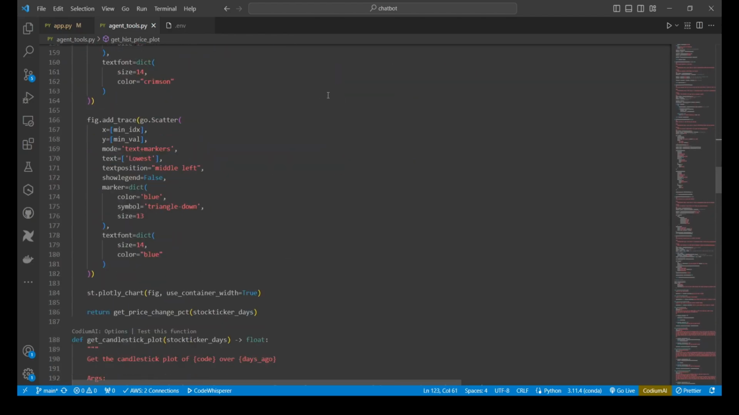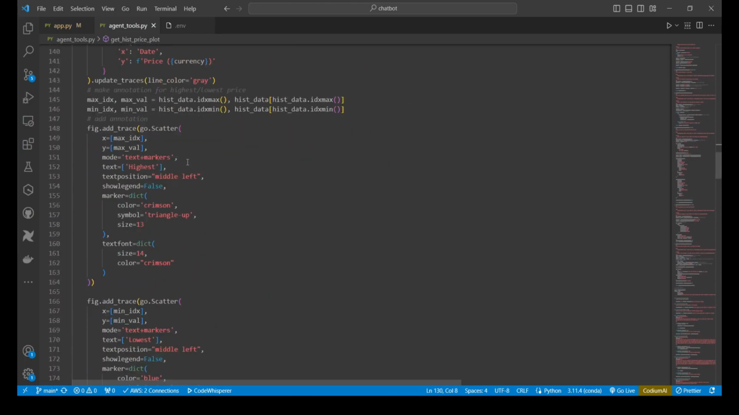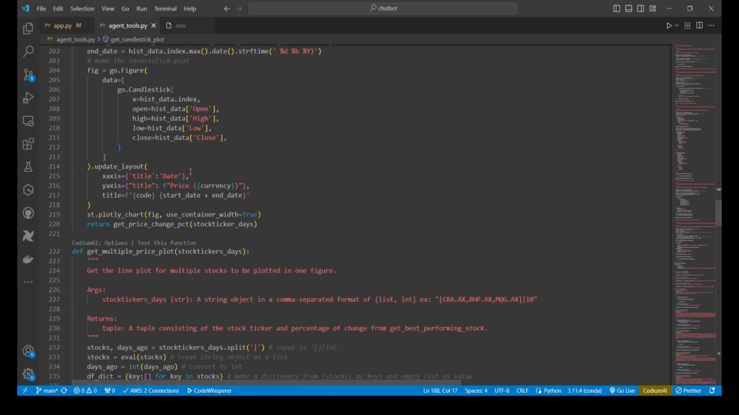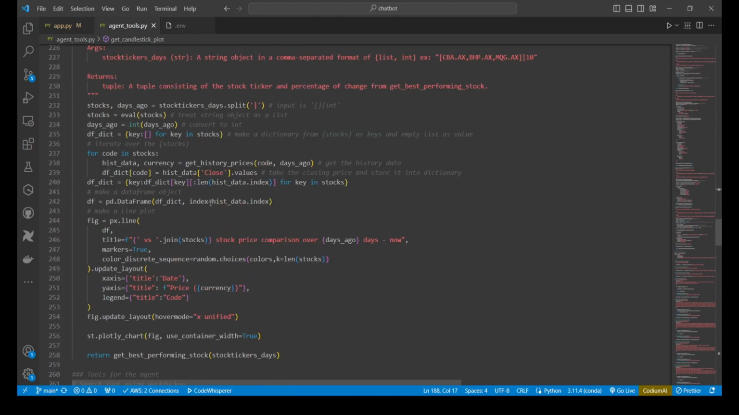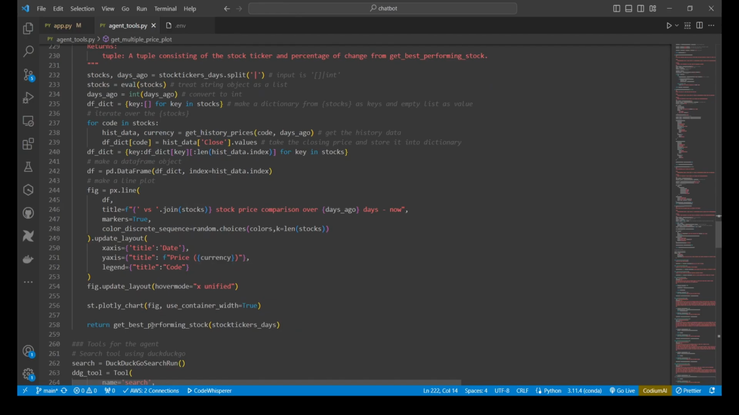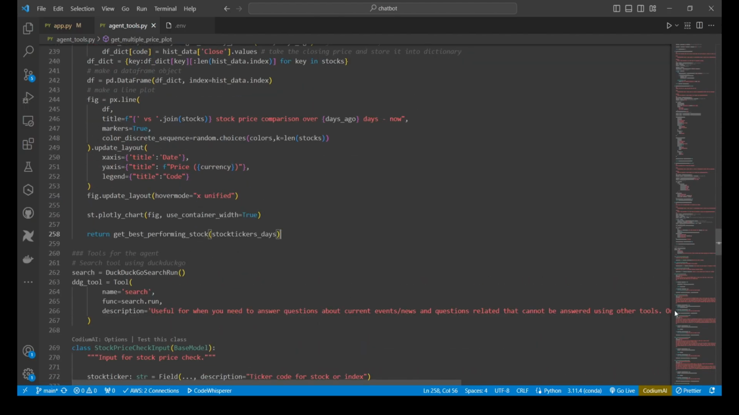So in this case, you can return, for example, in my case, I return the get price change percent for the get historical price plot, and for the candlestick plot, I return the price change percent as well. For the multiple historical price plot, I use get best performing stock. I will not go through what get best performing stock is. You can see it if you're curious in my GitHub.